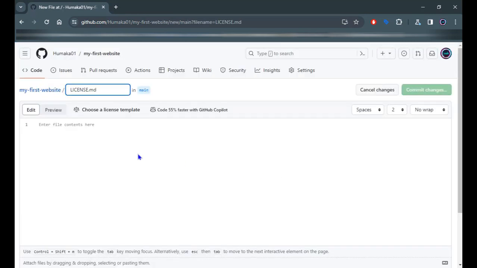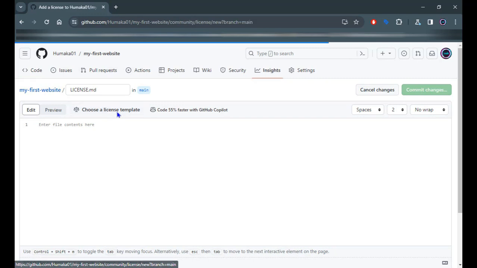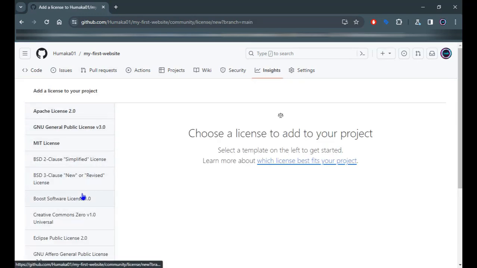Now, the license is the license for your project. Are you willing to allow other people to use it for free? Are you going to charge for it? Or do they have to specify that they took the code from you? So you can specify all of that in the license. You can create your custom license here, put in your own terms and conditions for using the repository, which is owned by you. You're the owner of this repository right now. Or you can choose a license template from the templates that GitHub offers.